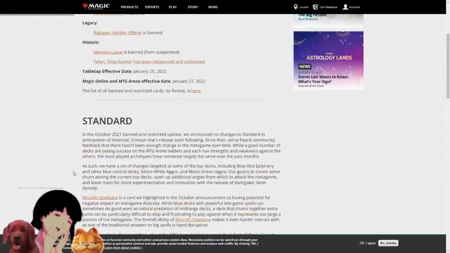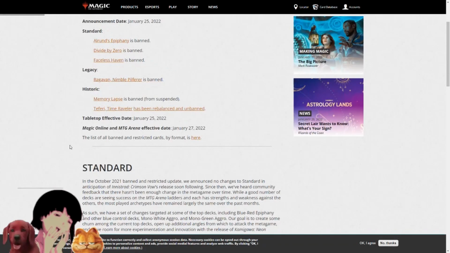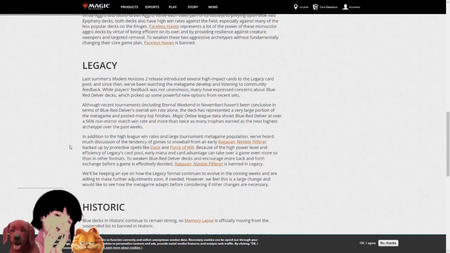But Legacy, as you can see here, Ragavan's banned in Legacy. I'm a Legacy player. This was not a surprise. A lot of people saw this coming, no pun intended. Whether it's going to help the format, it's definitely going to change the format. Not a huge dramatic dip in meta, but it's going to shake things up a little bit.